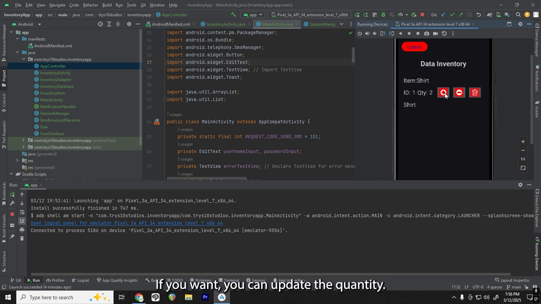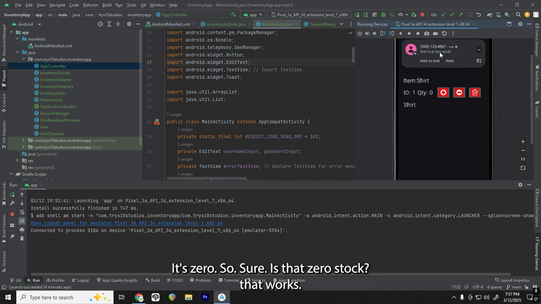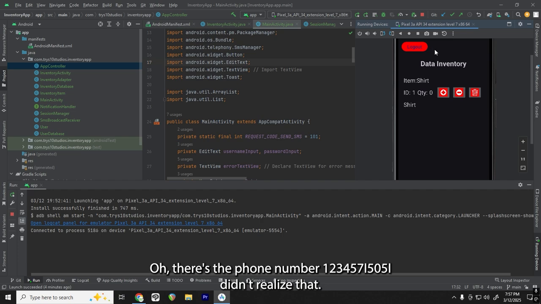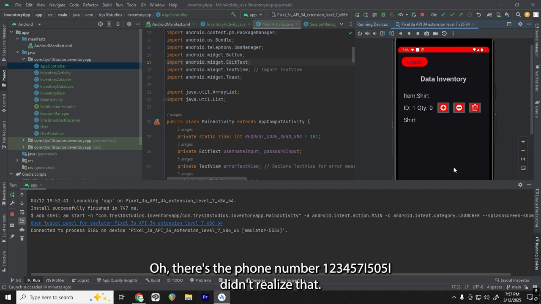If you want, you can update the quantity. The ID is 1 here. There it goes. It's 0. Says shirt is at 0 stock. That works. Oh, there's the phone number 1-357-5505. I didn't realize that. You learn something new every day.